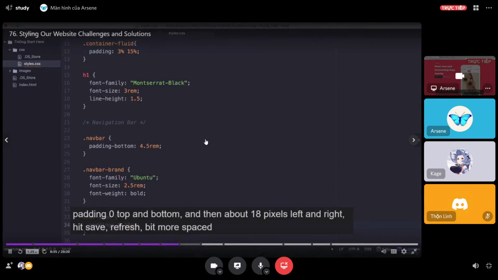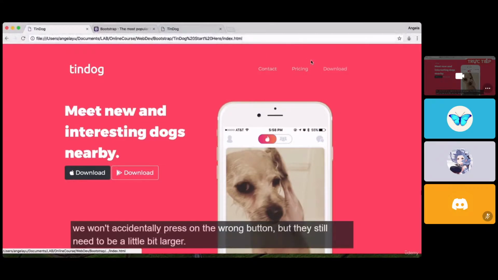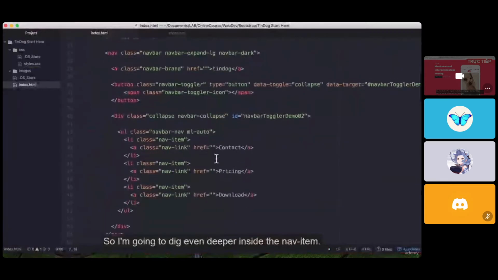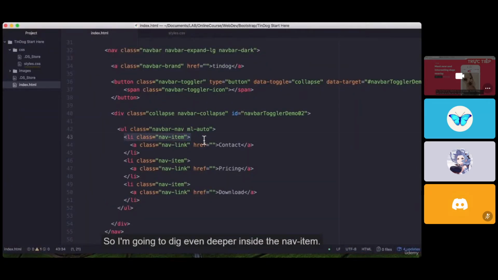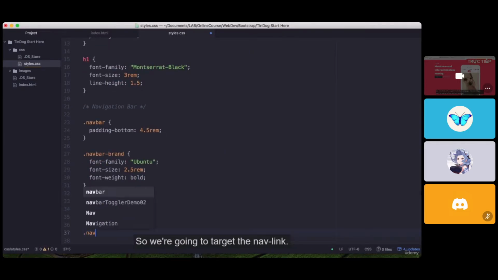left and right. Hit save, refresh, bit more spaced out. Looks a lot nicer. We won't accidentally press on the wrong button, but they still need to be a little bit larger. So I'm going to dig even deeper inside the nav item. I'm going to target the actual nav link to style it. So we're going to target the nav link.